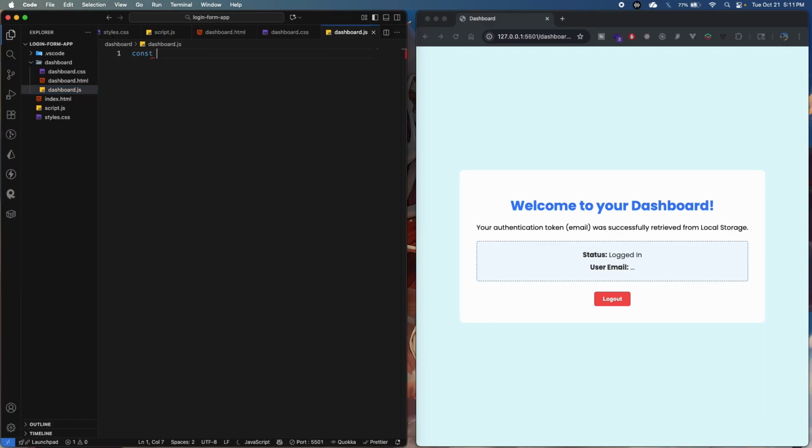So the first one is going to be const login key, and let's put here loginUser in camel case. Then we are going to create a function that is going to be called checkSessionAndDisplayUser.